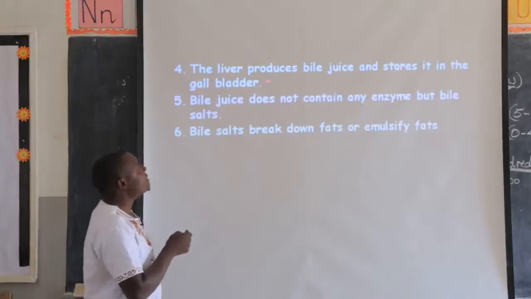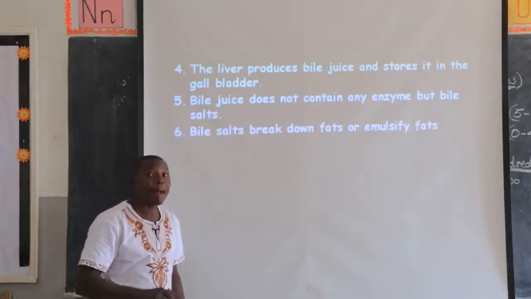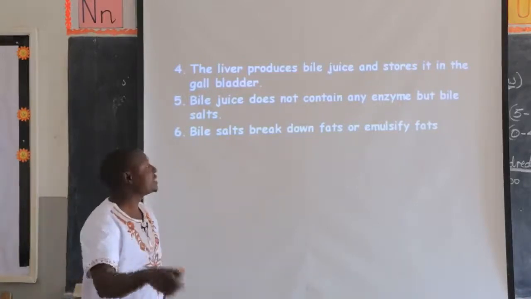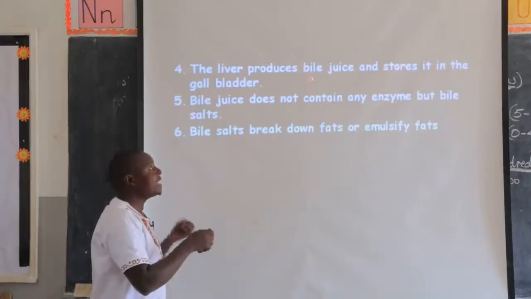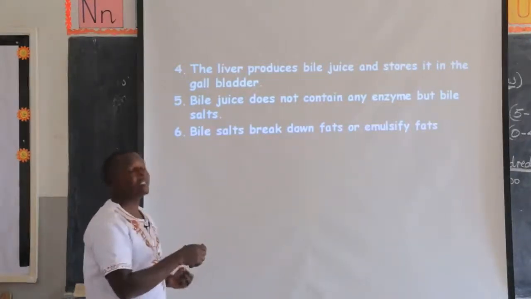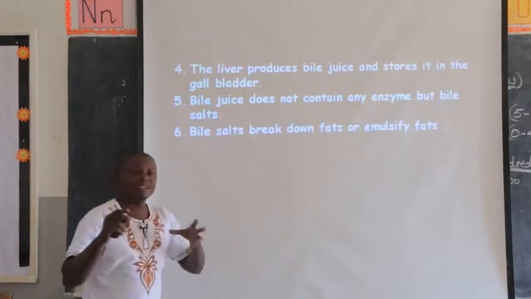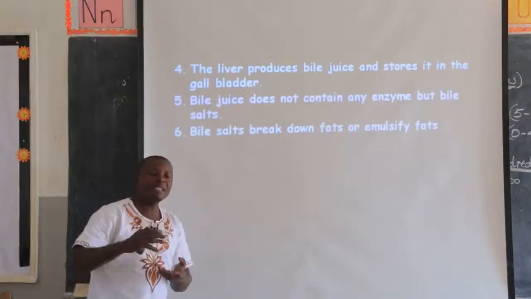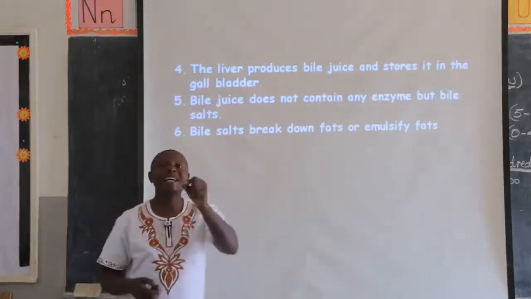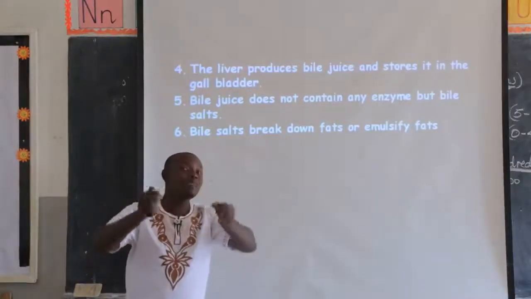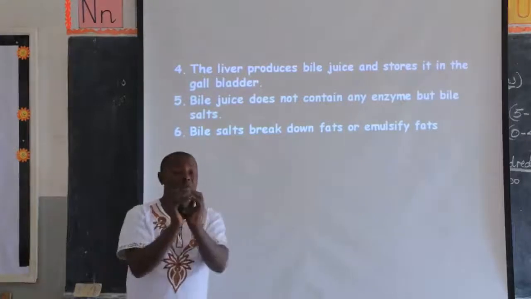One, the liver produces bile juice. Which juice is produced by the liver? Bile juice. Spelled B-I-L-E. That juice is called bile juice. After being produced, it is stored in the part called the gallbladder. The gallbladder is found within the liver. It's just a small sac.